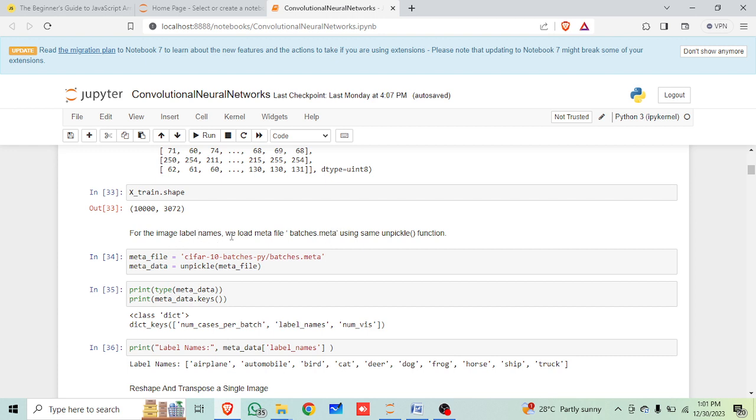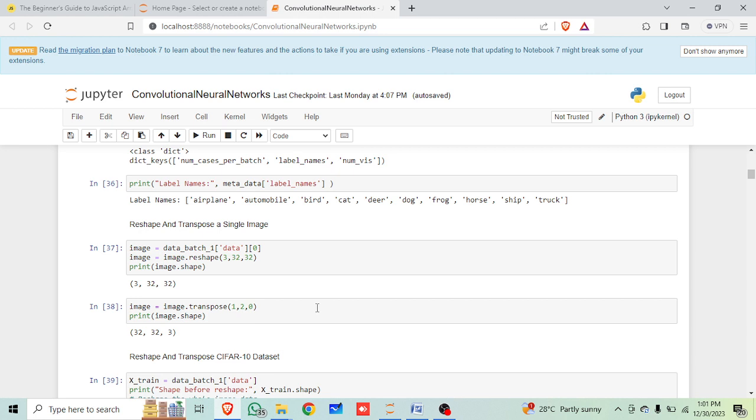How do we create the image label names? So meta_file is equal to this one. Then for meta_data, unpickle this meta file, okay? Up to this it is running, just press shift and enter, then print the type of meta and print meta. It shows this is a dictionary, and these are the dictionary keys: numerical cases per batch, the label names and numerical visualization. Then print label names of this meta dictionary.